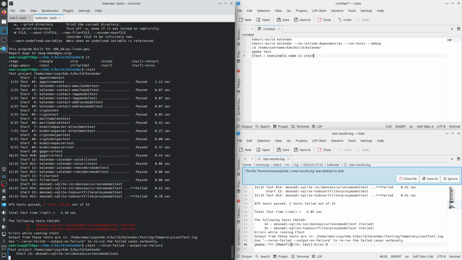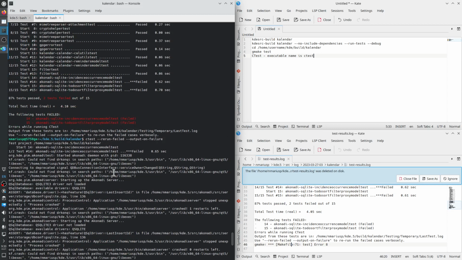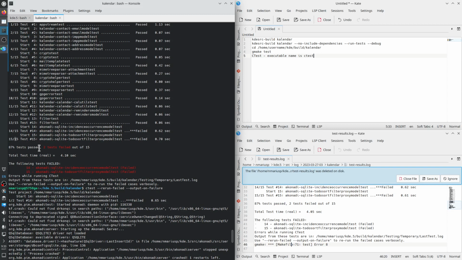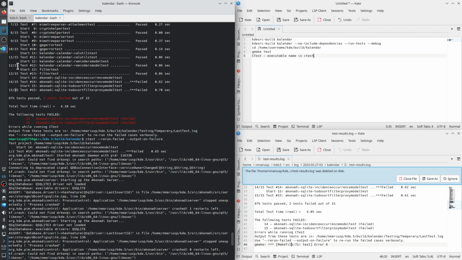Ctrl-Shift-V. Okay, so what it does, it says rerun failed, so ctest somehow knows how many tests there are. There are 15. Knows which ones are failed, which is 14 and 15. And now rerun failed means it will only run the tests that have failed, which is test 14 out of 15 and 15 out of 15. So it starts with the test 14 with the correct name, this guy, and says failed in 0.65 seconds.